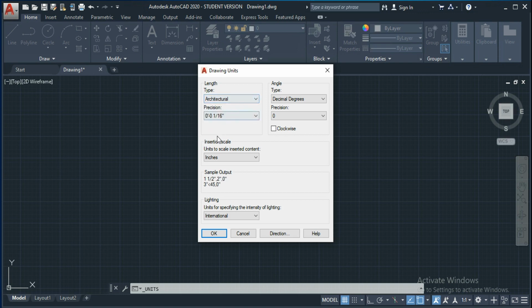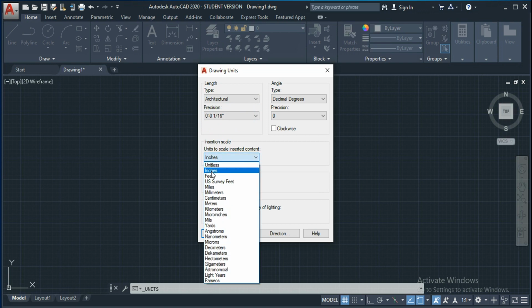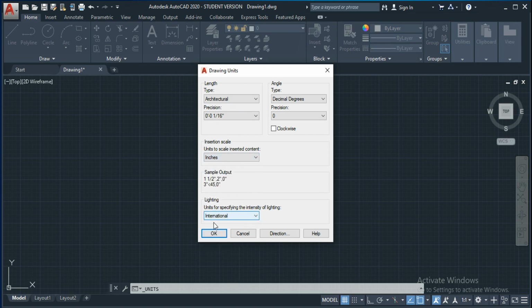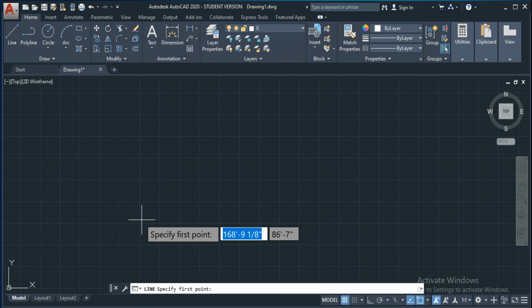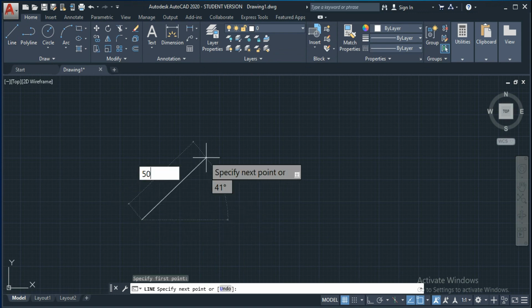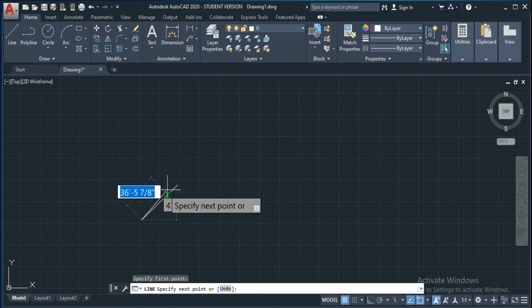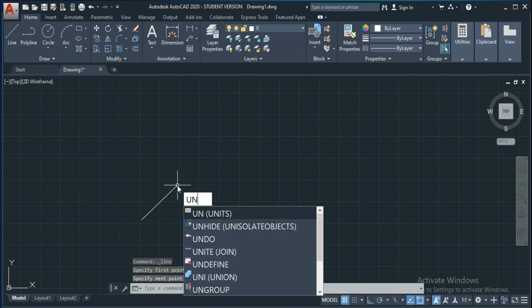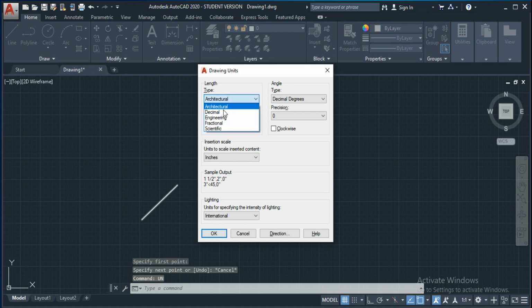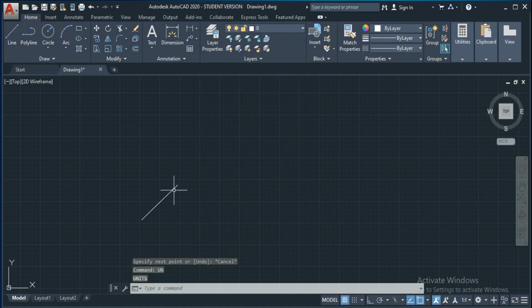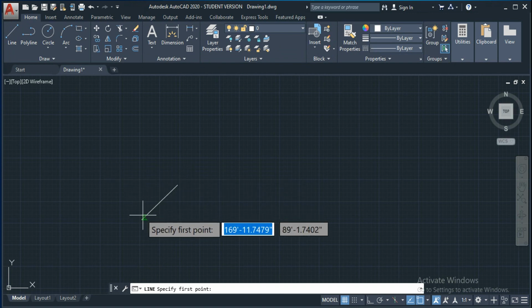And if I select architecture or engineering, make sure that you keep the insertion scale in either feet or inches. Right now I'm going to keep it in inches only. So on screen, if I give some value like 50 feet 0.5 inches, and take the line command, you will see this value on screen showing like 50 feet 1/2 inches. So feet, inches and fractional combination is known as the architectural type of unit. If we define this value in engineering, it will be shown as 50 feet 0.5 inches. That is the difference between these two types.